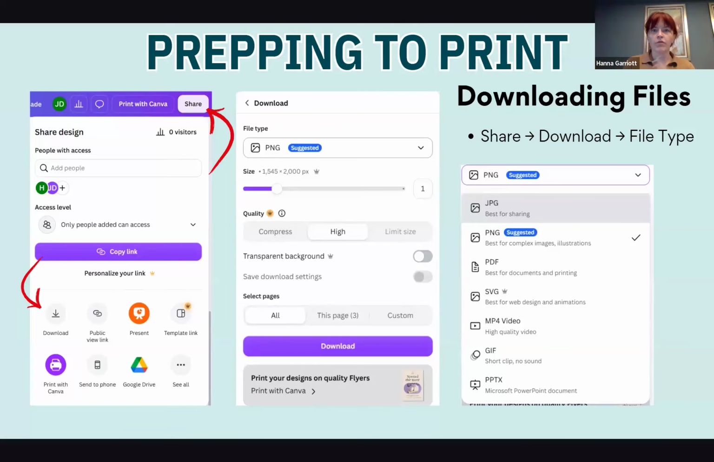So I'm covering just more of once we have that flyer created, what do you do next? How are you going to use that and actually get it printed into a physical piece of media?